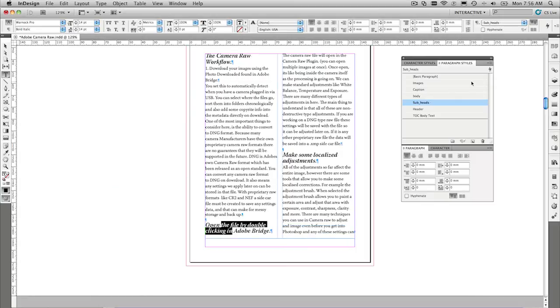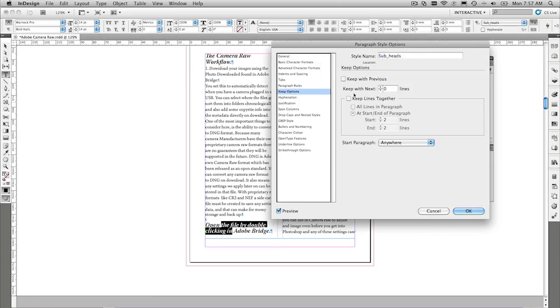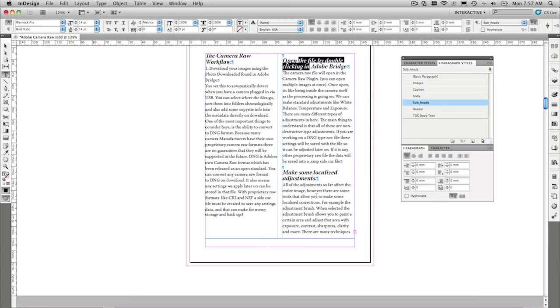If you want to find them in the paragraph styles, the keep options in particular, just double click the paragraph style or create a paragraph style. Here are the keep options right here. We can do exactly the same thing. There we go. And then if we press OK, that's going to apply all the way through the document.